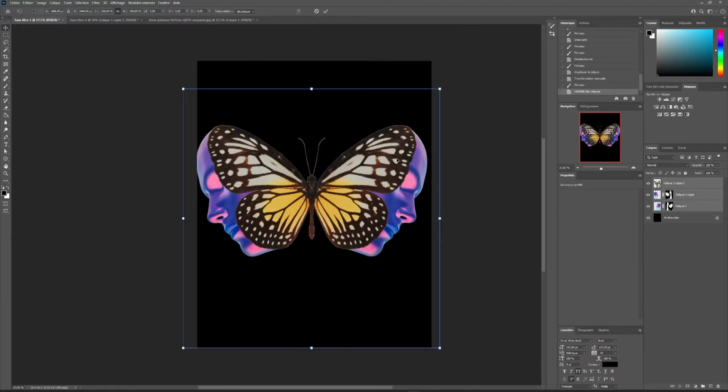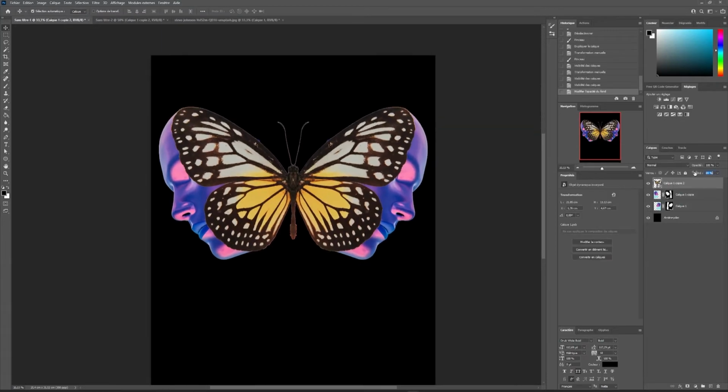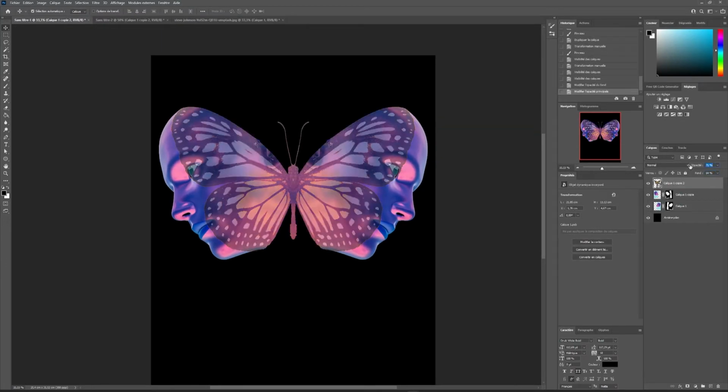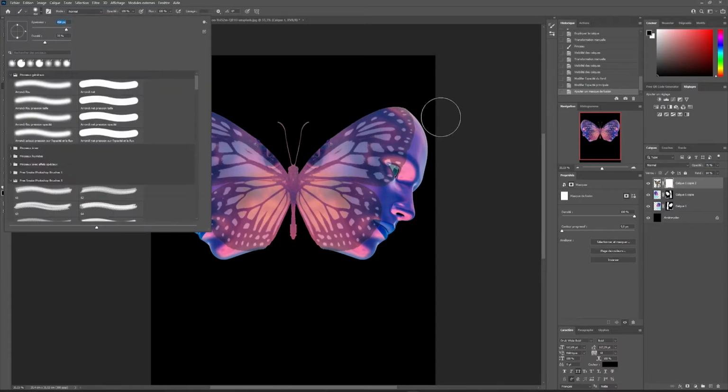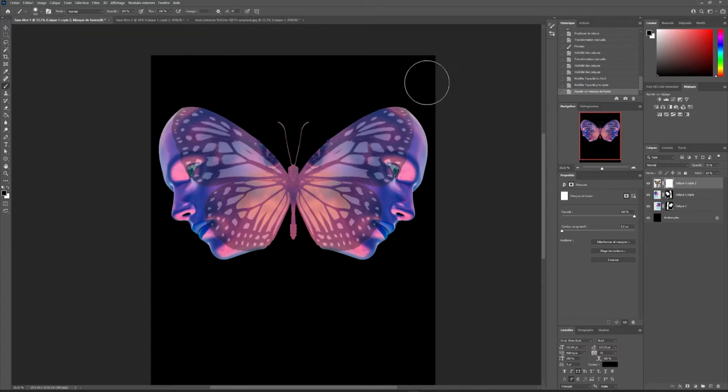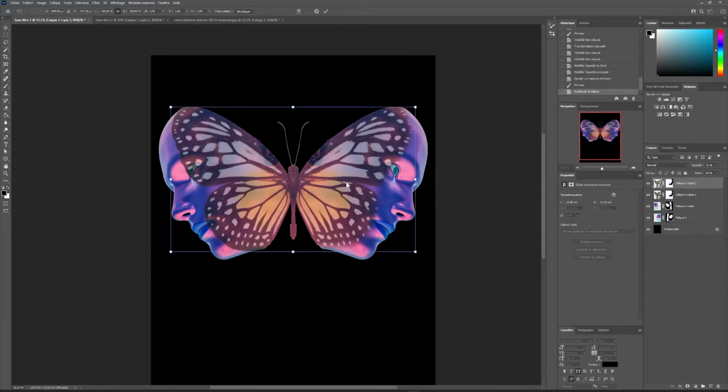Now we will display the butterfly layer again and play with its opacity and background values to make it more transparent and blend in with our image. With the brush tool we will erase the borders of the butterfly so that we no longer see any demarcation between the two images. To make the effect symmetrical we will do it on one side only.